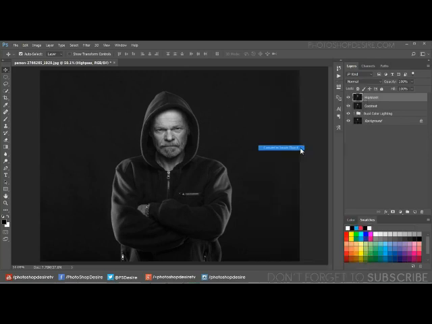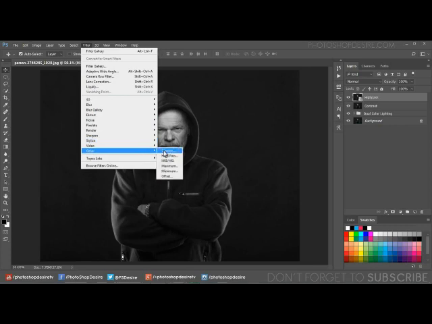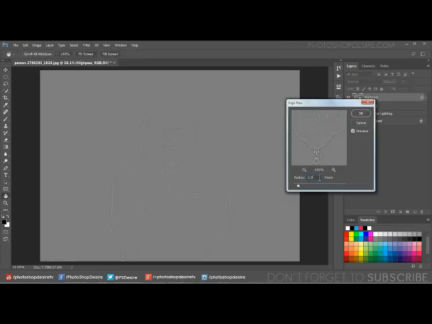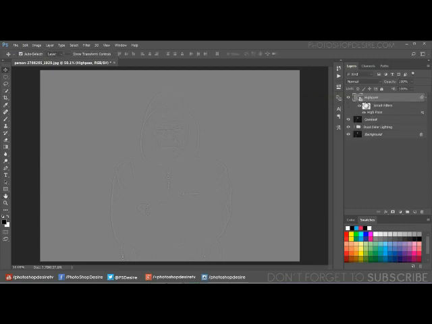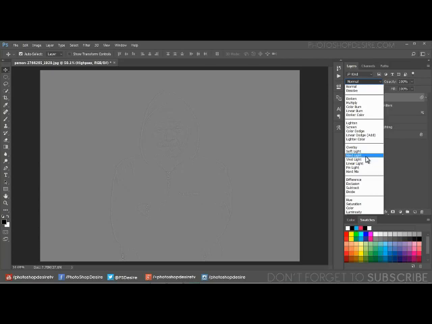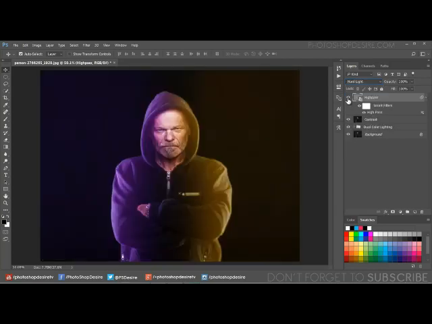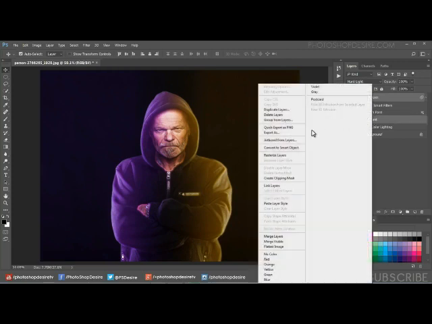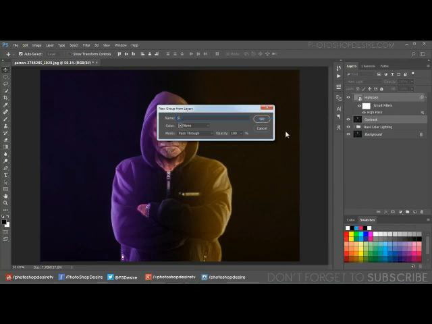Convert layer to smart object. Go to filter menu, other, apply high pass filter, and set radius 1.5 pixel to retain fine details and change its blending mode to hard light. Now group contrast and high pass layers. Name it Sharpen.